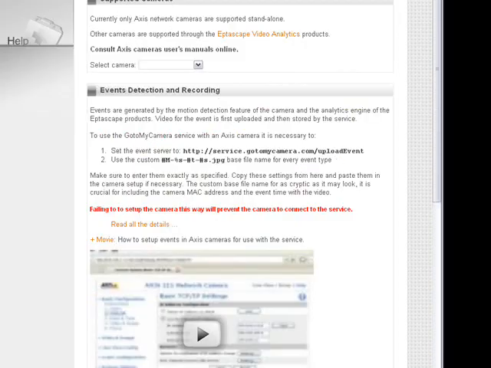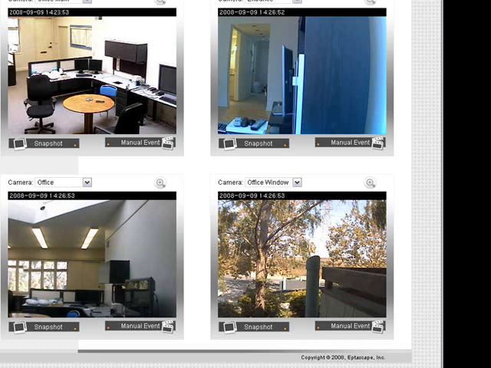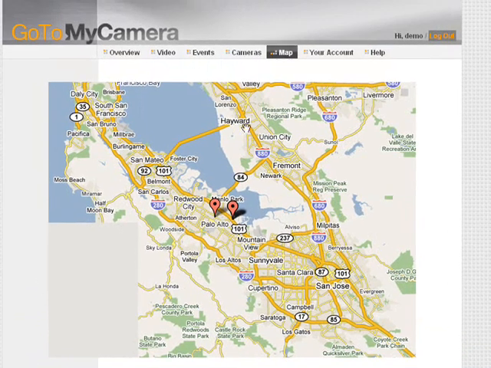So I hope this has been a useful overview. One last feature that is worthwhile mentioning is the ability to locate your cameras.